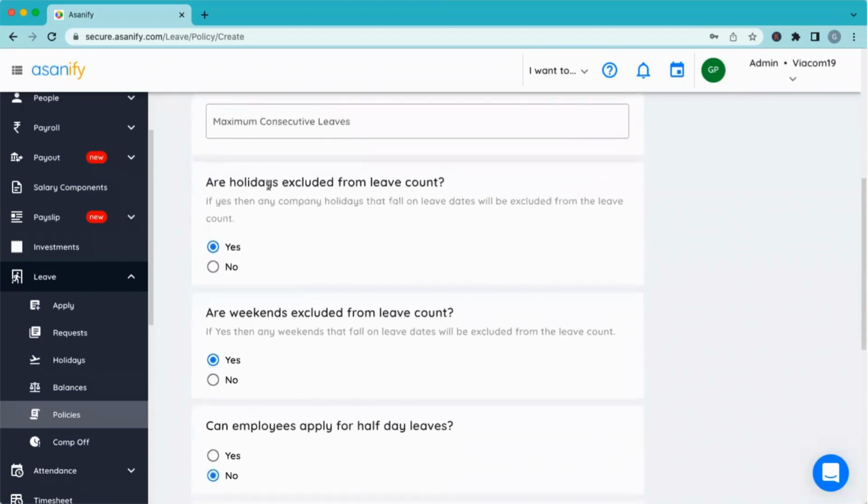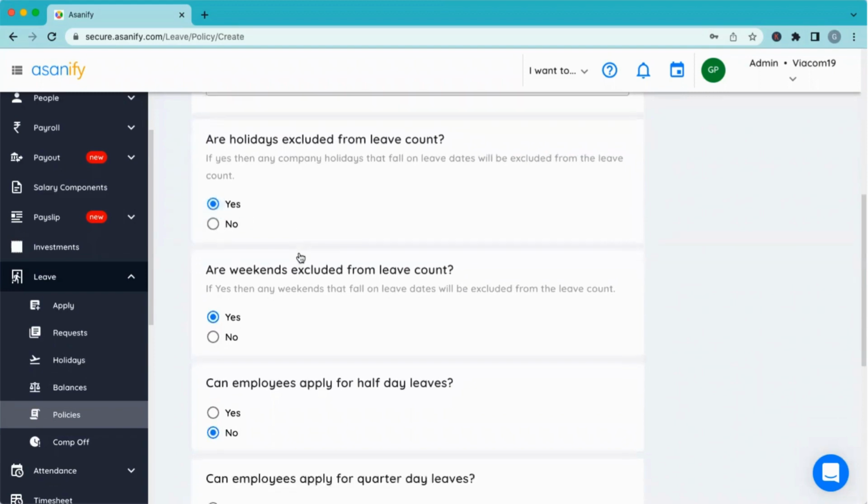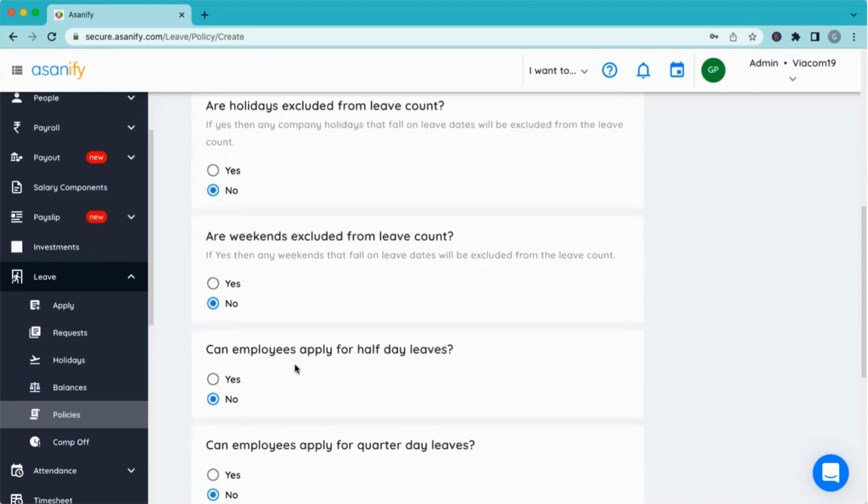Then I can define whether holidays are excluded or weekends are excluded or not. This is the sandwich leave policy, where if Saturday, Sundays are off, and if somebody is taking Friday and Monday off, will Saturday, Sunday count as a leave or not? By default, it is yes, the holidays and the weekends are excluded. But if you want a sandwich leave policy, where if somebody takes Friday and Monday off, then it is not 2 leaves, it becomes 4 leaves for them, then you can add that here, weekend and holidays will be included.